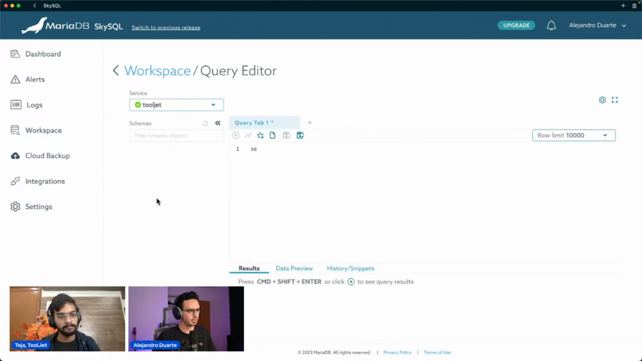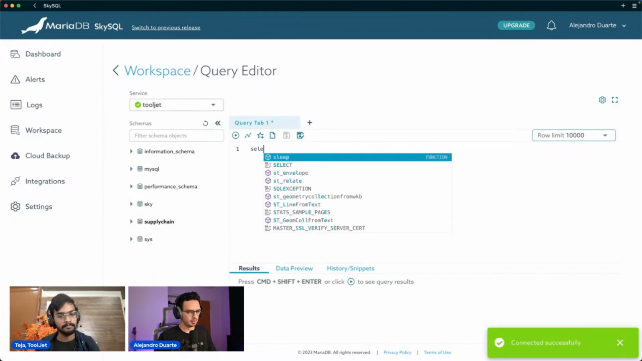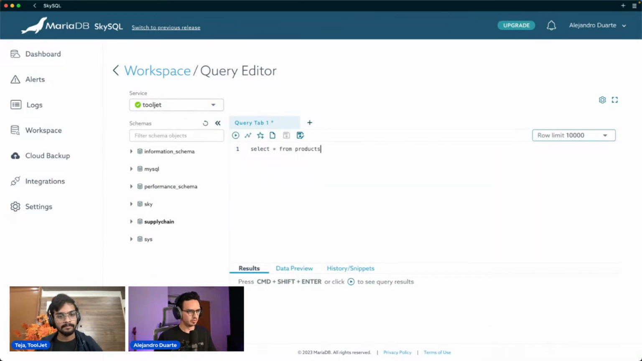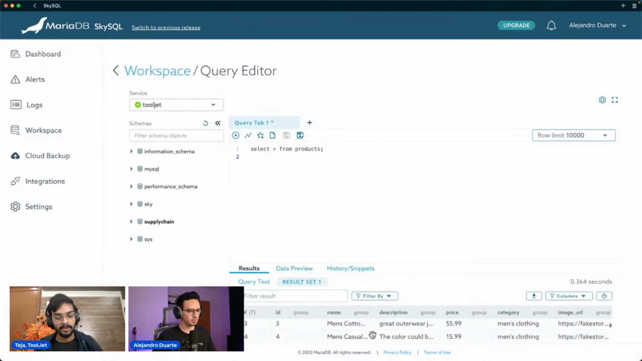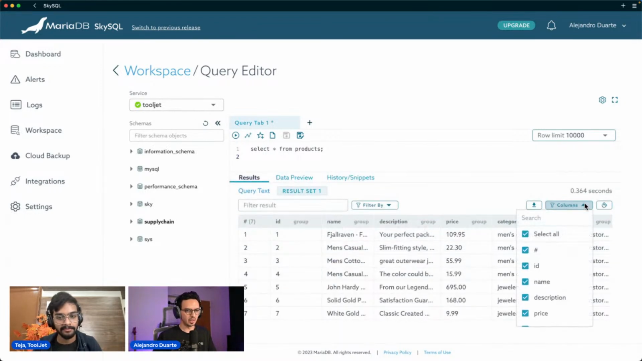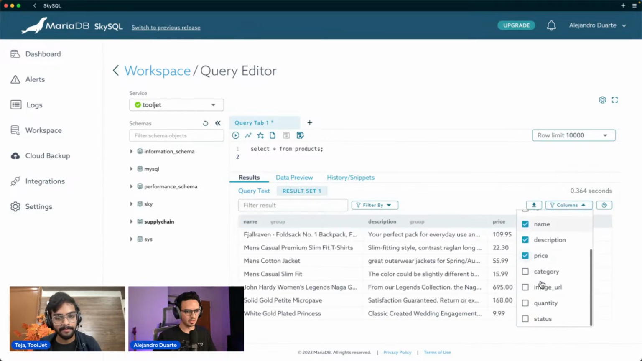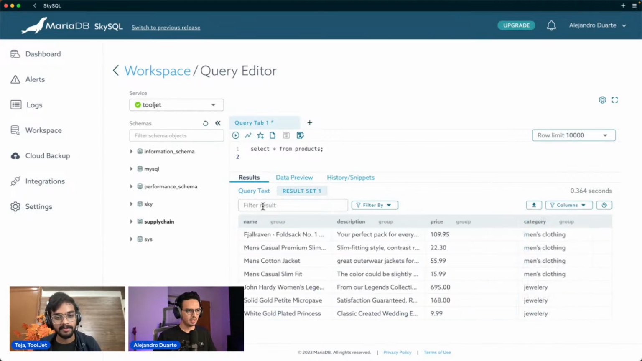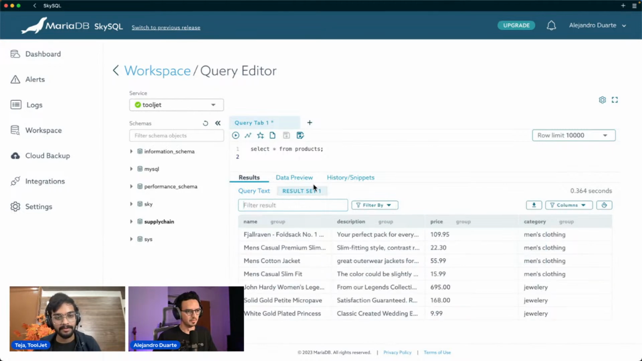So let's go here, just so that we see it all. We do have products in the database. It doesn't matter where we run the query. It's going to SkySQL and it is formatted well. And the advantage here is that we can just say, give me the name, description, price, and category. And also, I'm only interested in URL, for example. So you can filter quickly and see your data very easily.